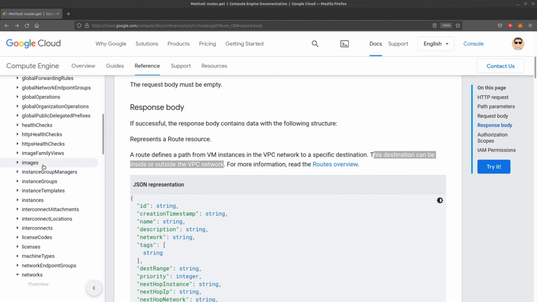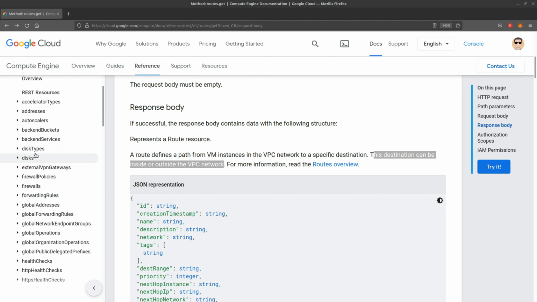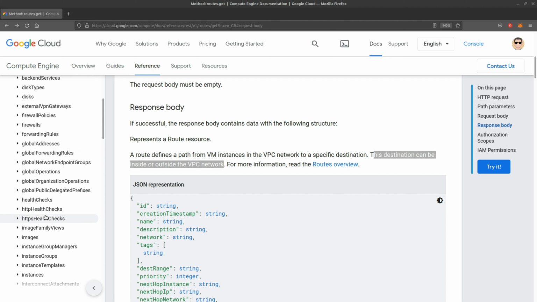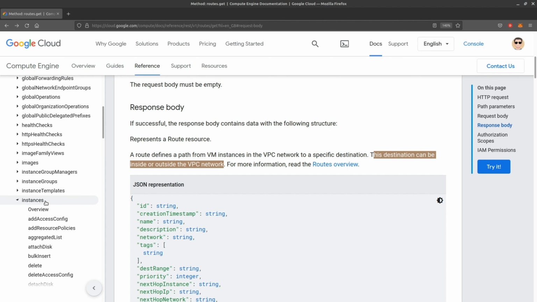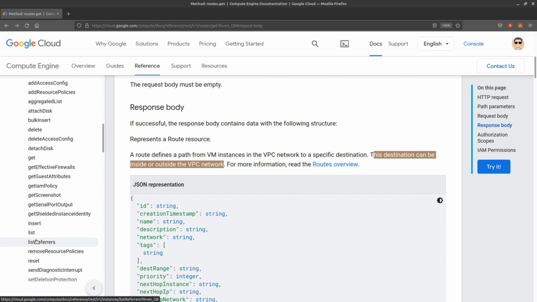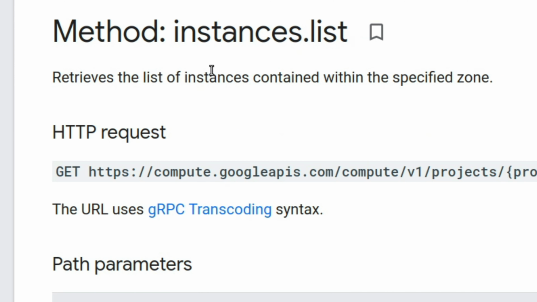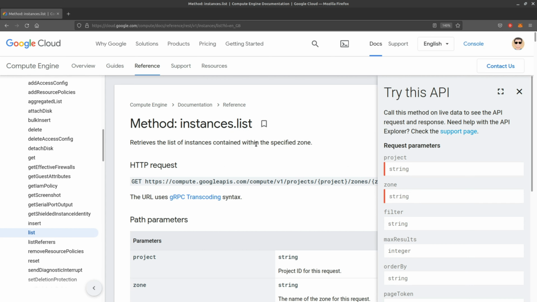Rather than networks, let's get some other information then. If we can get instances, list instances. That should just come up with one result, which retrieves the list of instances contained within a specified zone.